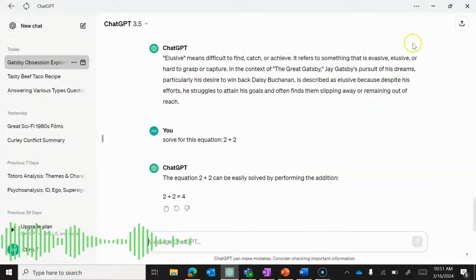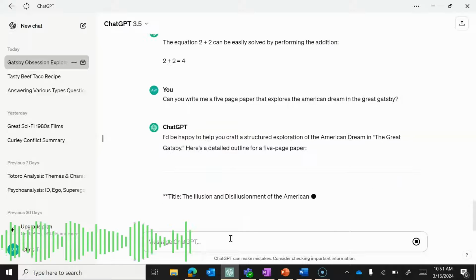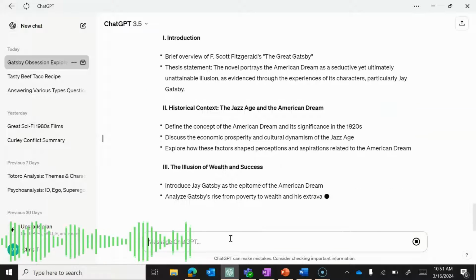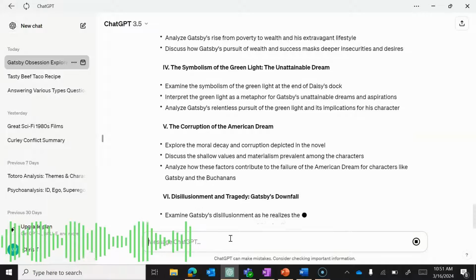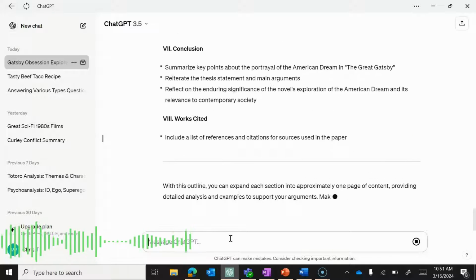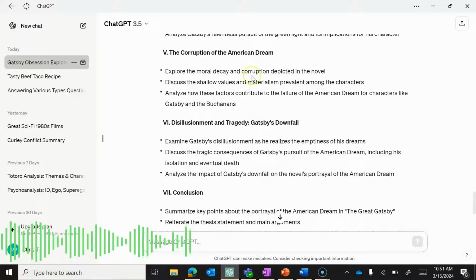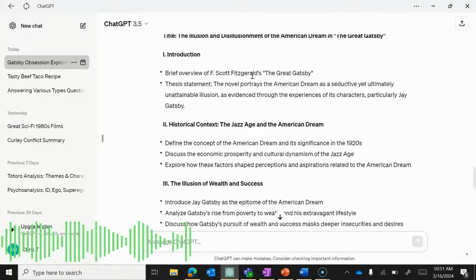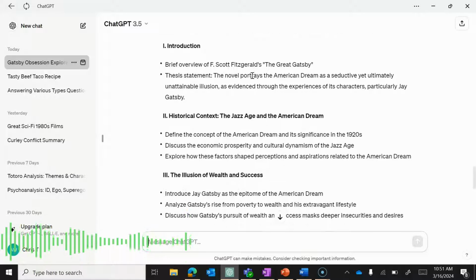So let's do this. Look, I'm not going to lie to you. I could do this. Can you write me a 5-page paper that explores the American dream in The Great Gatsby? I'd be happy to. And it's going to do that. Here you go. It's giving me not really an entire essay, but it's giving me an outline of that whole thing. So, it's giving me a good little outline for myself of what to do. But if I haven't researched, I don't really know any of these things.